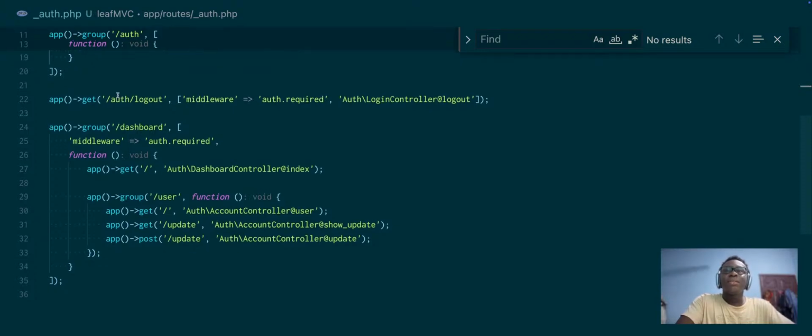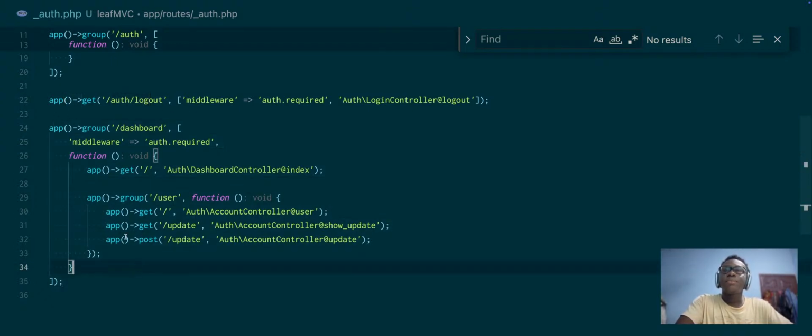This is the opposite: dashboard and then auth logout. By the way, you can use the middleware on a single route or you can use it on a group as we are doing here. And you can nest groups. I actually don't know when I added this feature, but yeah, you can actually nest groups. So this is a group within a group, and it works for some reason.